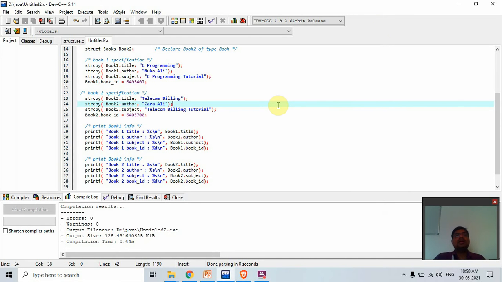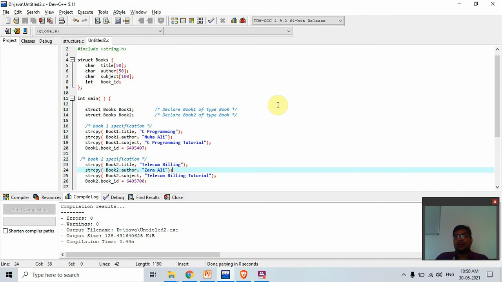Now the third thing is, you need thousands of structure variables in your programs, but it is not possible to create thousands of structure variables one by one. So for that we use a structure variable array. When you pass thousands of elements in that array, then you are able to create thousands of structure variables for a particular structure.